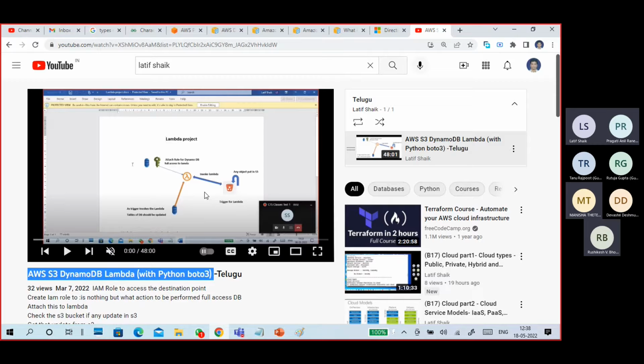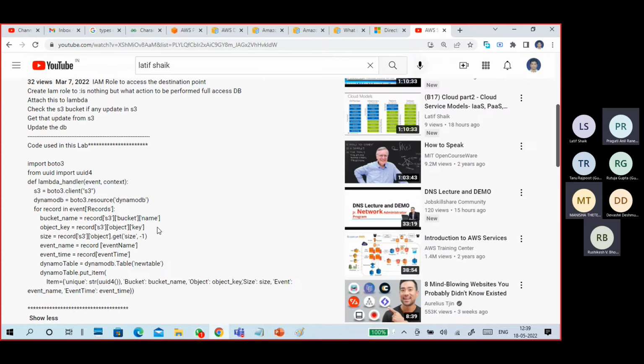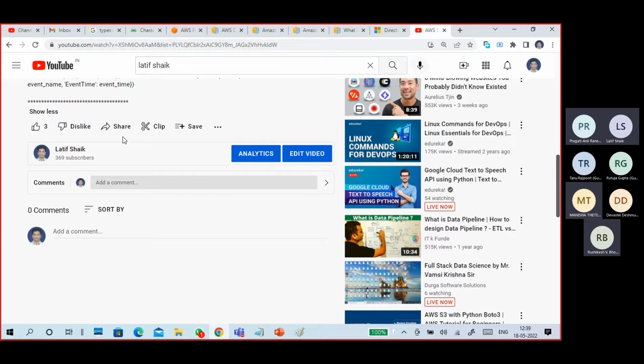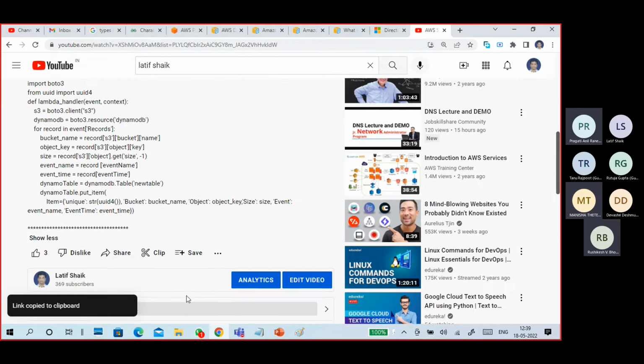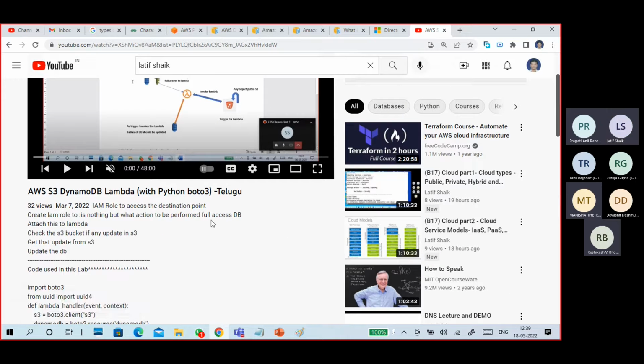What is Lambda? How to create a Lambda function? It is not AWS Lambda, it is a Lambda function. You can create your own function and write what to do. A Lambda function can be written in different languages like Python or Java. This is a description, so that's it.